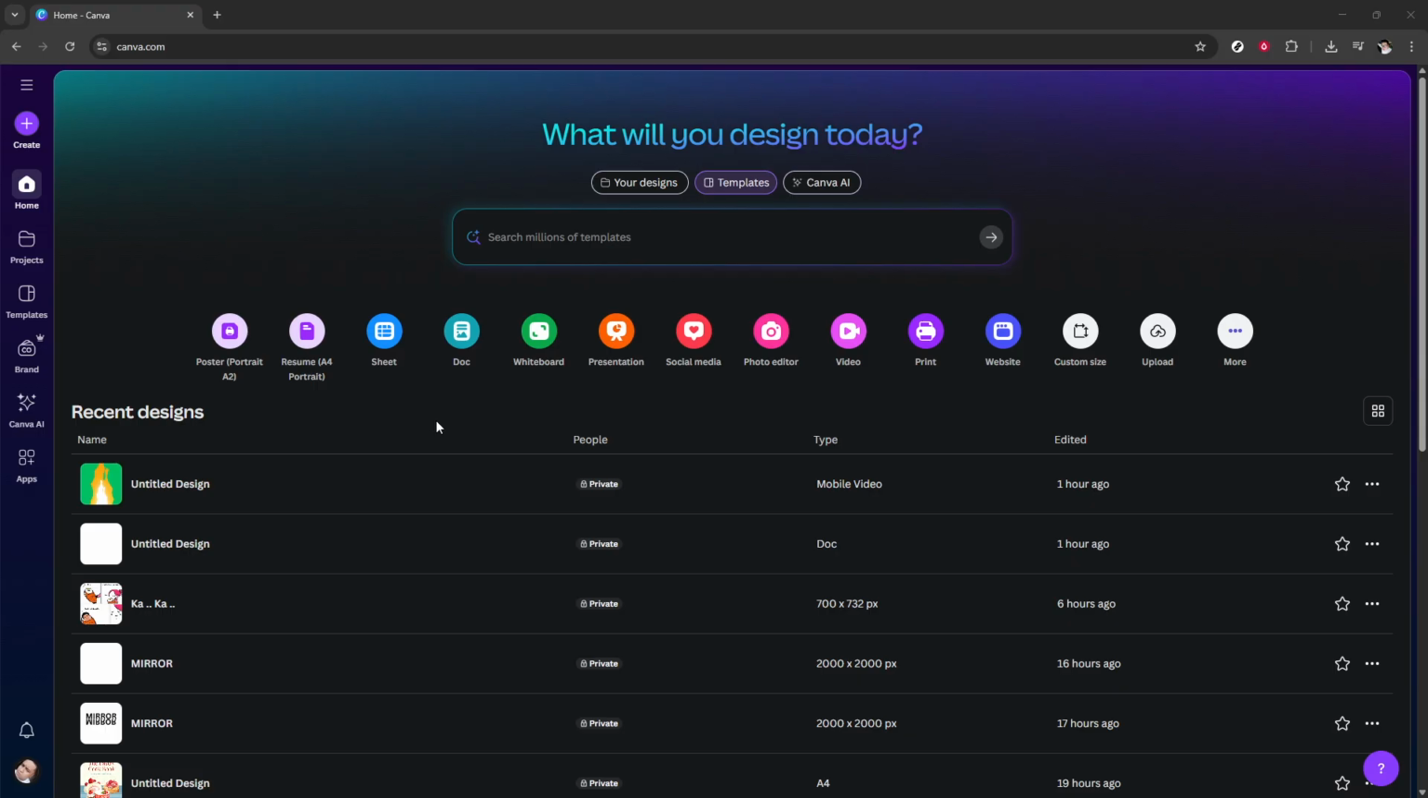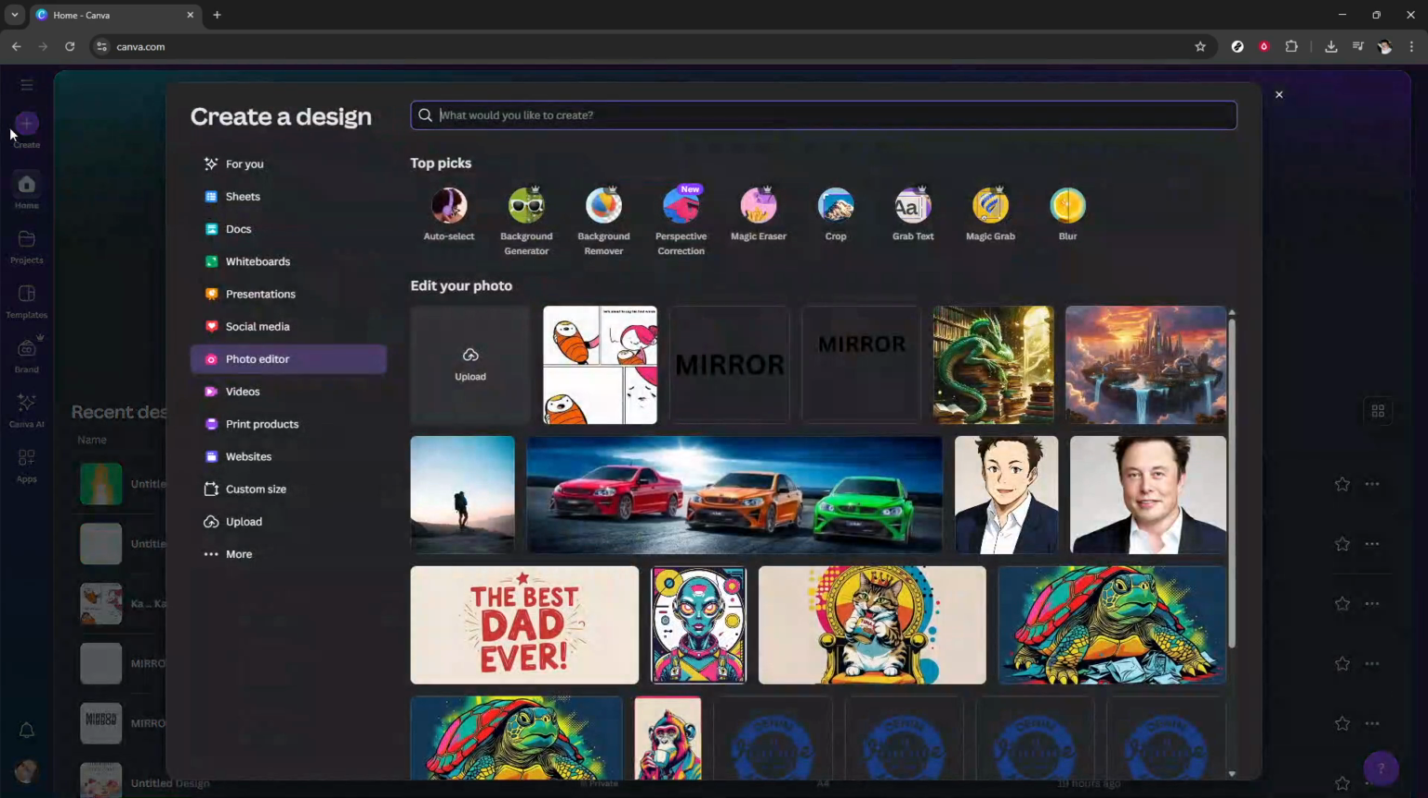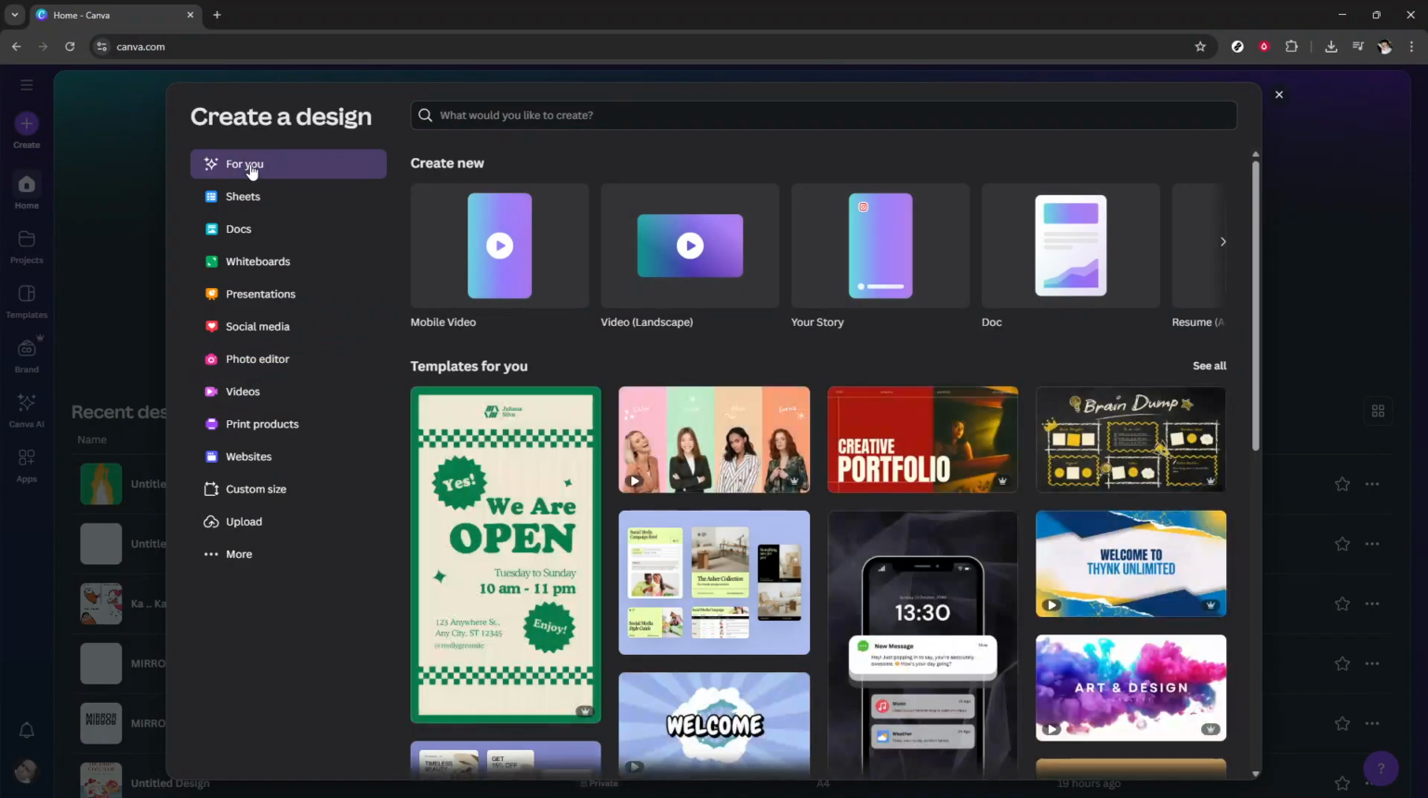Once you're logged in, move your attention to the left side of the screen where you'll find a menu. Click on the plus Create button. This action will reveal a pop-up menu showcasing a variety of design sizes. Picking the right size is crucial for your design needs, so take your time to explore the options available.